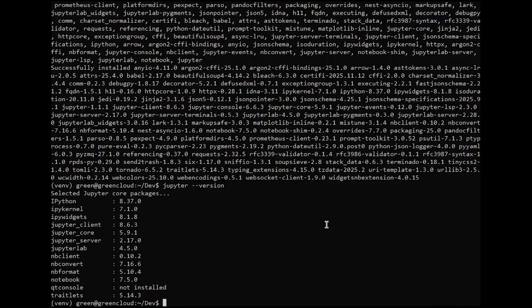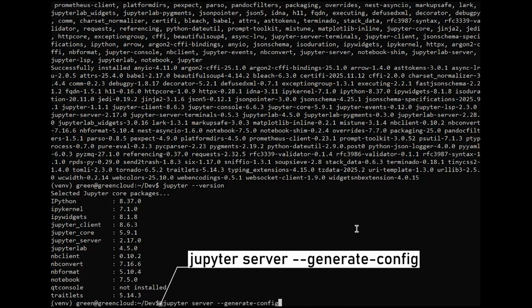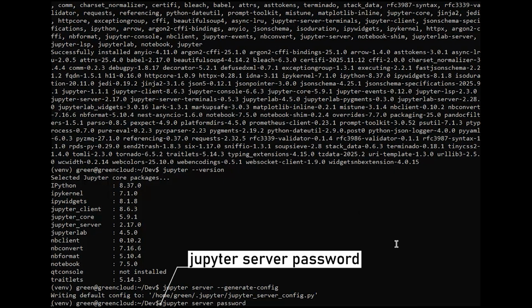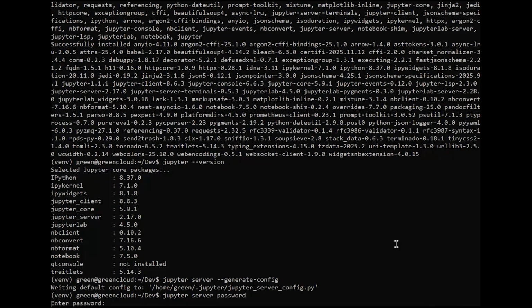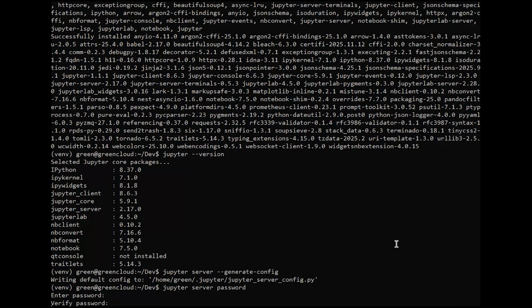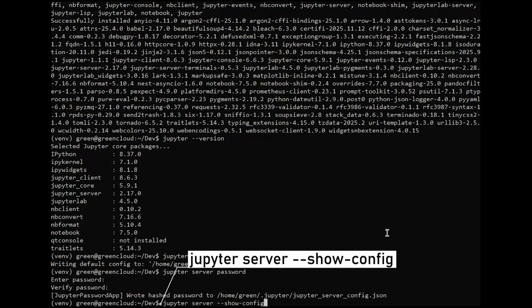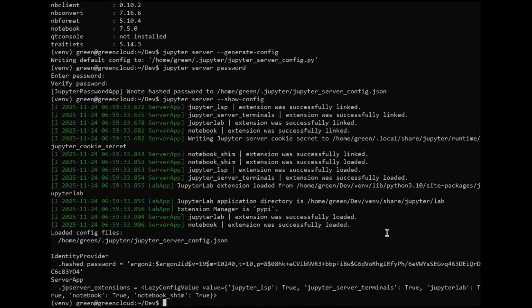First, run the following command to generate the Jupyter server configuration and password. Enter your password when prompted and then repeat it. Check the Jupyter server configuration with the following command. You will see a similar output like the following.